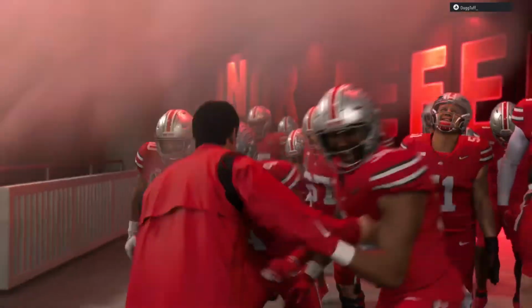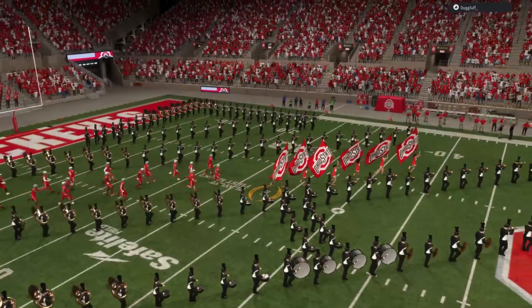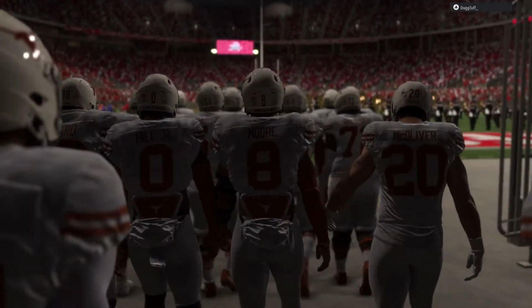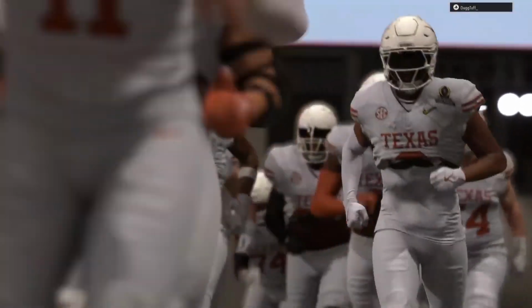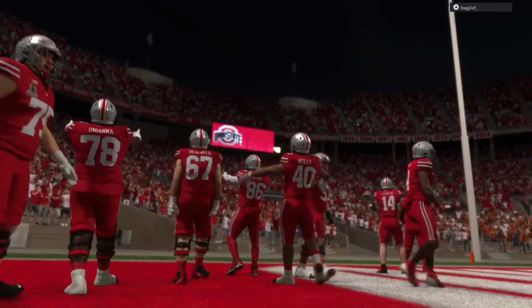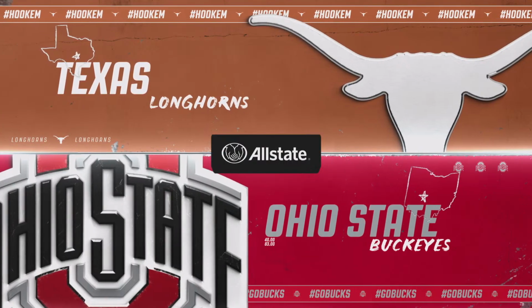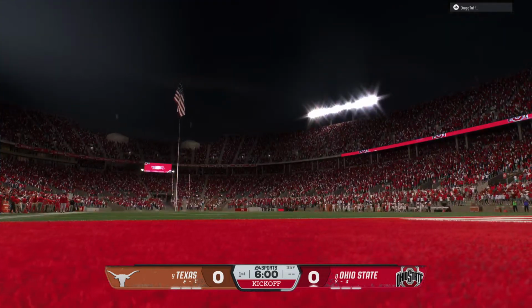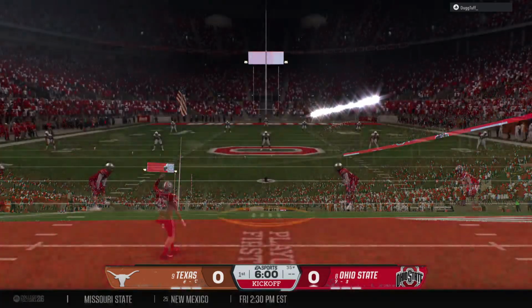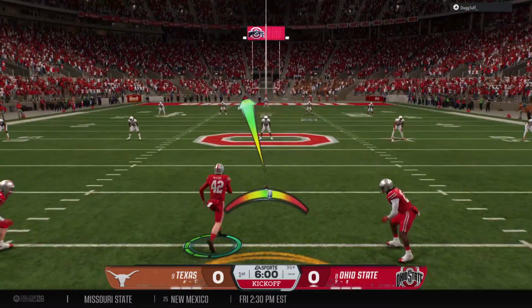The playoff is here, and let's not wait any longer. Let's get this going. The kickoff team is out there. Great energy as this college football playoff gets underway.